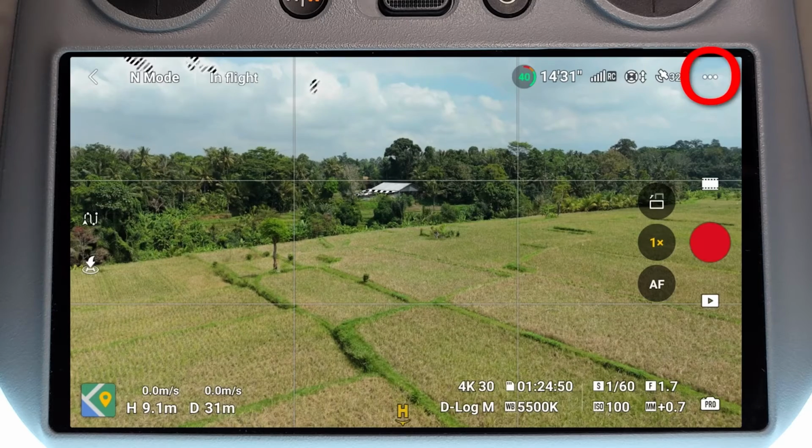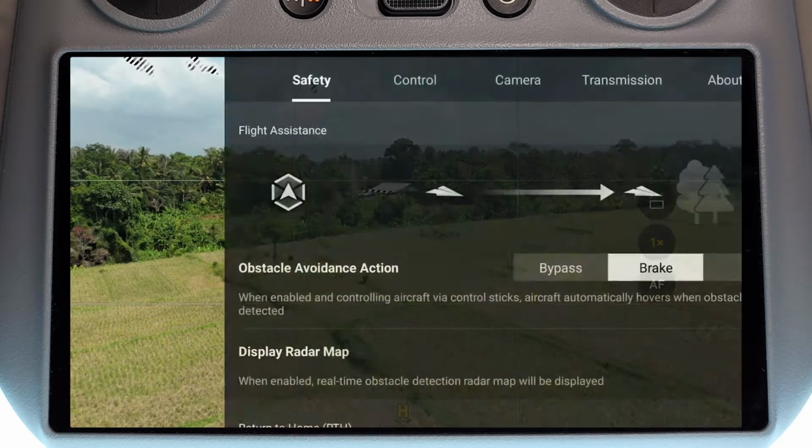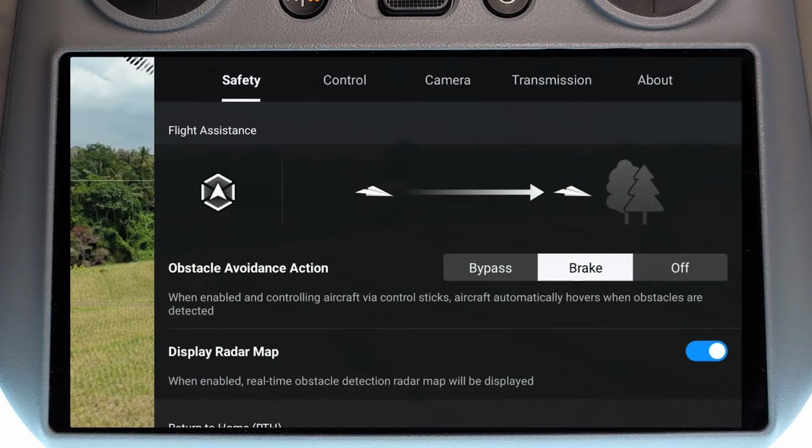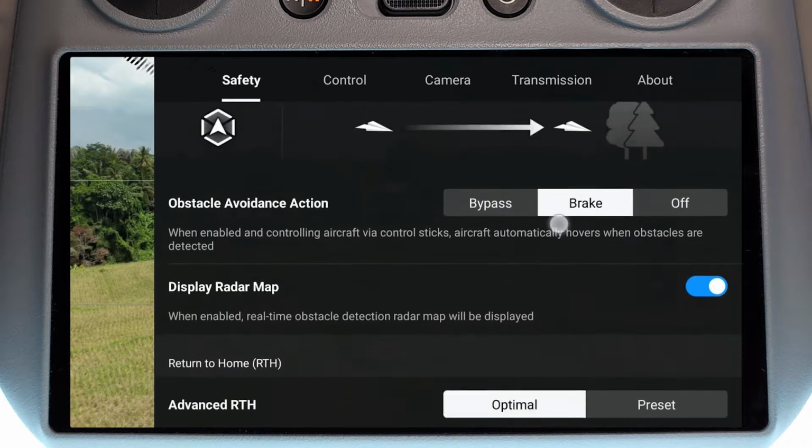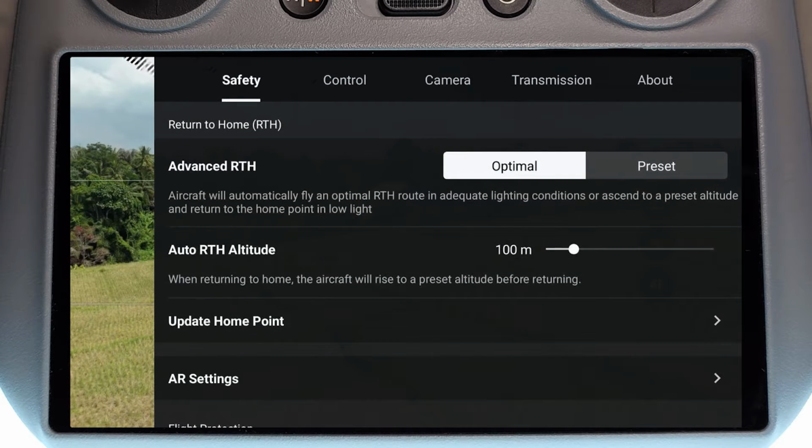So first of all, in order to access our return to home settings, we need to go into the menu system by clicking the three dots in the top right hand corner. When we do that, it's going to bring up this safety screen. All we have to do here is scroll down a little bit until we see this section here with the return to home settings.